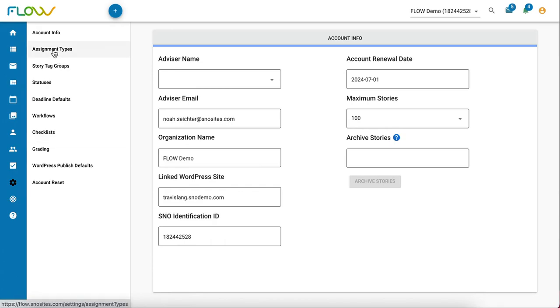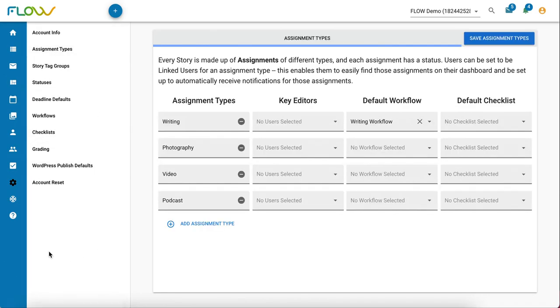This is where you can create assignment types such as writing, photography, video. These are just topics that your students, your staff will actually be working on. So think of them as actions. Writing is an action, so that would be an assignment type. Taking photos is an action, so that would be an assignment type, etc.